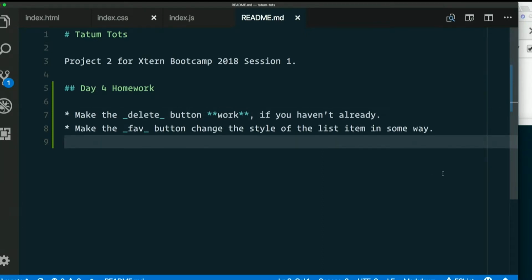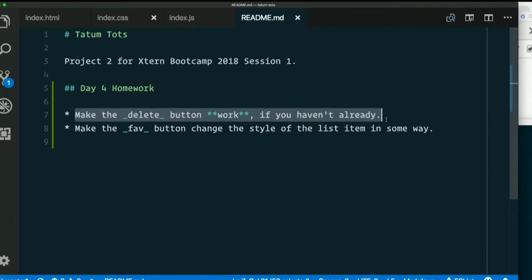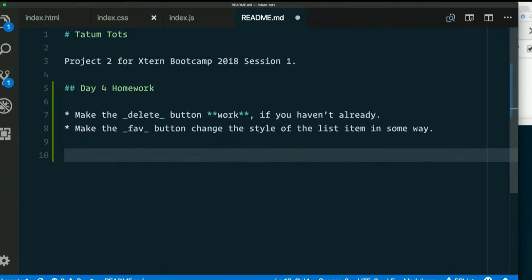Was it already bonus credit to remove it from the array as well? Okay, so make the delete button work. It's implied. It does both things. Bonus credit.